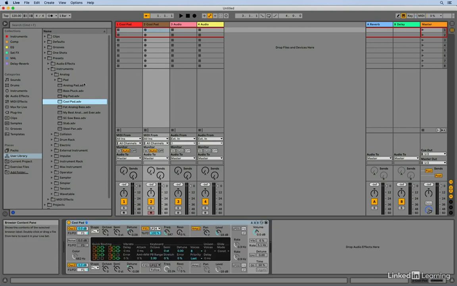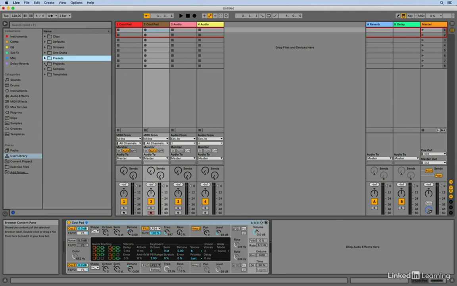Otherwise, you can go directly into the User Library and you can go into one of these categories, or you can even create one if you want to. Right-click over here and choose New Folder and call this Drum Clips. And now if you create a clip over here that you want to add into that, all you have to do is just grab it and drag it into that folder.